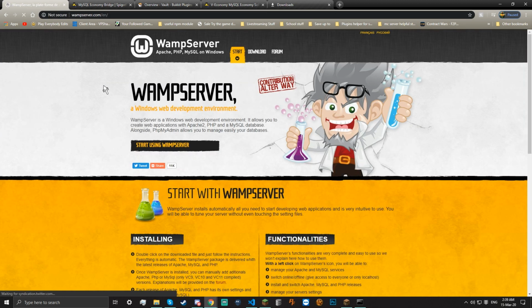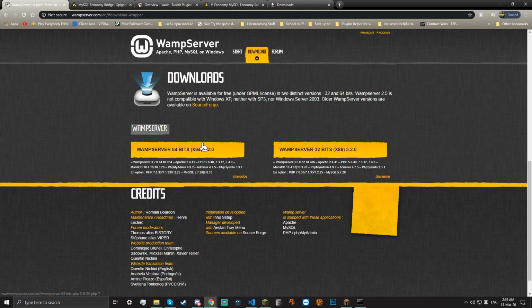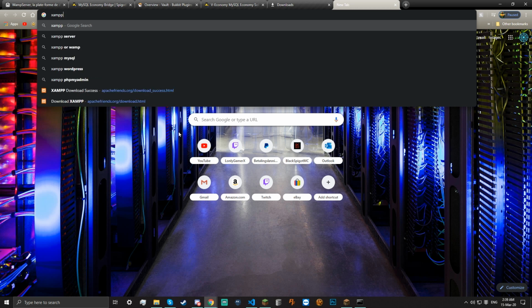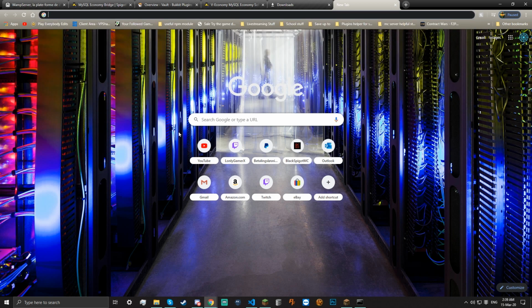Now it is going to take you to this site, which is going to be in English, at least mine is. I'm not using Google Translate or anything like that. Start using the web server. You could do it for 64-bit or 32. If you are on Mac or Linux, I'm sorry, but I do not know if this is available for you. As far as I've heard, you need the XAMPP one, which is more for you if you're using those two.